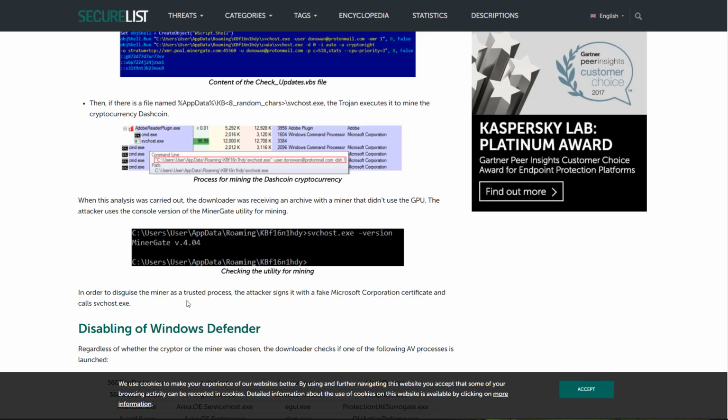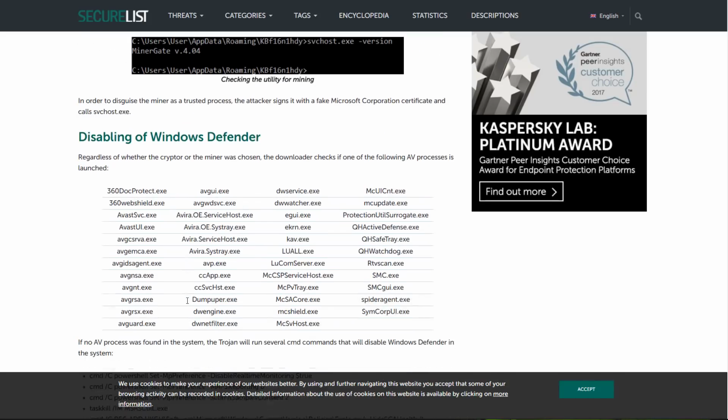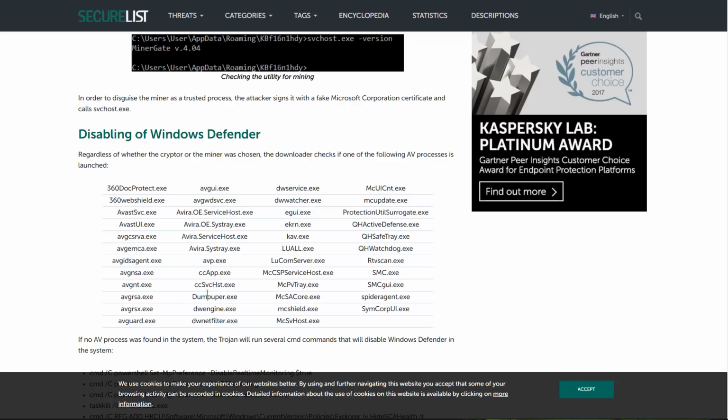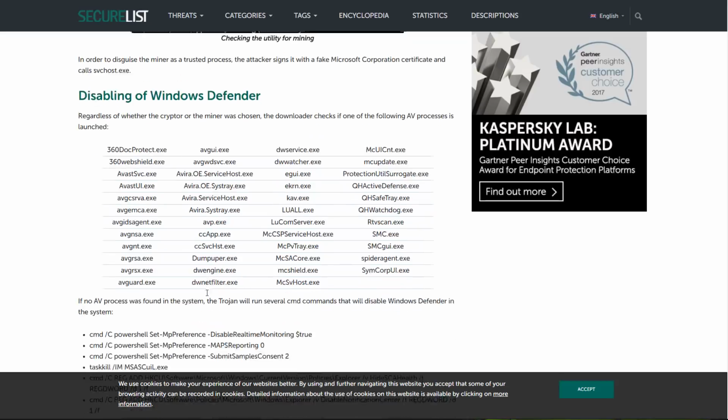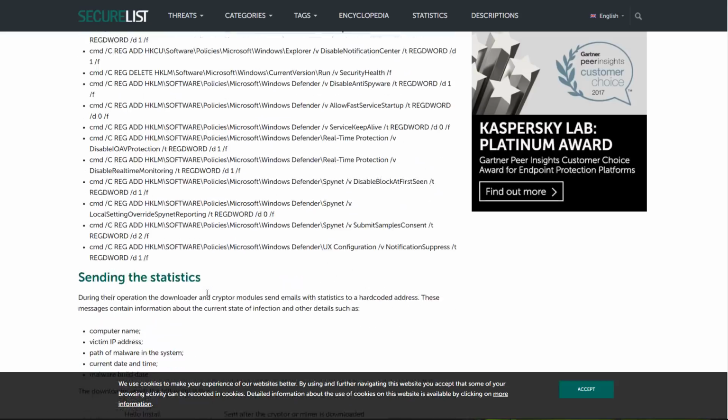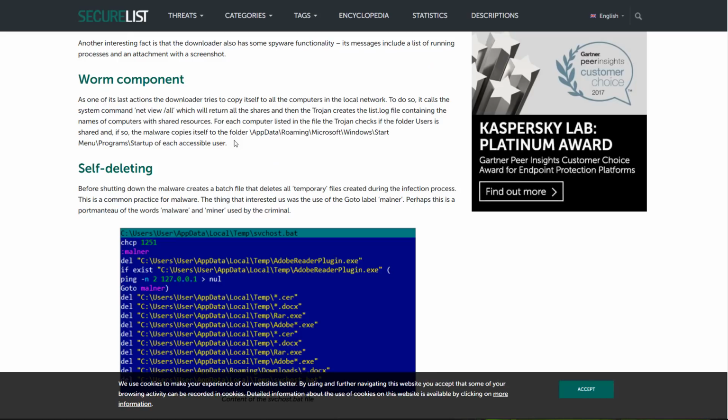But again, you have to think about it as it's more of a botnet kind of income. So even if you have 1,000 machines infected, that's 1,000 times the output. So even if you're making just 10 cents a machine, that adds up, and you're actually making a significant amount of money if you've infected thousands of computers. Now, the malware also checks for any of these AV processes, and if none of them are found, then it just disables Windows Defender. It also has a worm component and infects other computers on the local network.